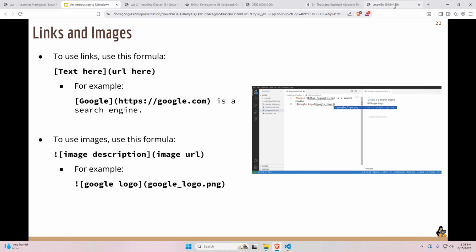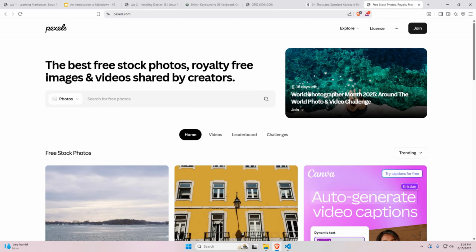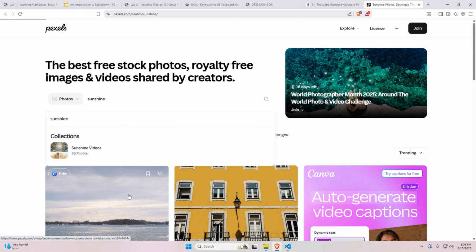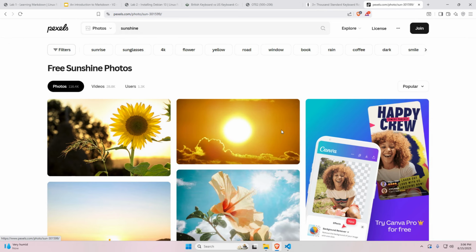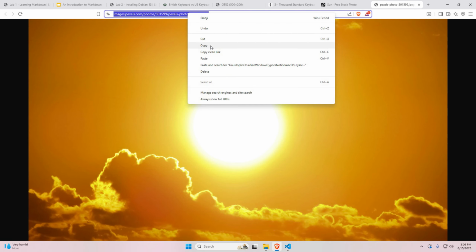For example, let's go and find this image, this URL over here. Oh, this is a very long URL. This is not going to work for us. Let me go to pexels.com. Pretty sure I'll find something here. And let's do sunshine. So I want to put this image in my document. I'm just going to get the resource for this image. So I'm going to click on opening the new tab. And here is my URL. So I'm going to copy this URL.